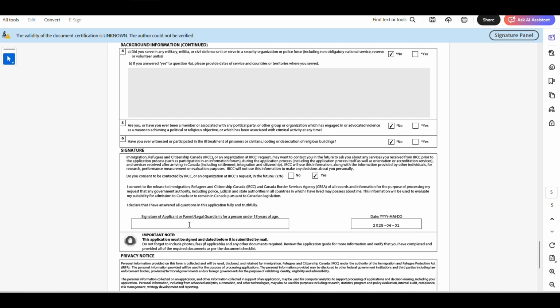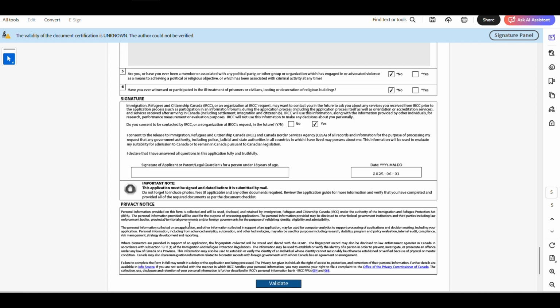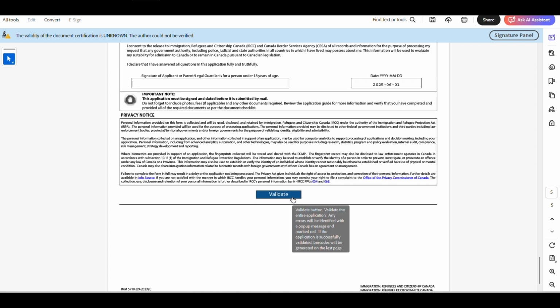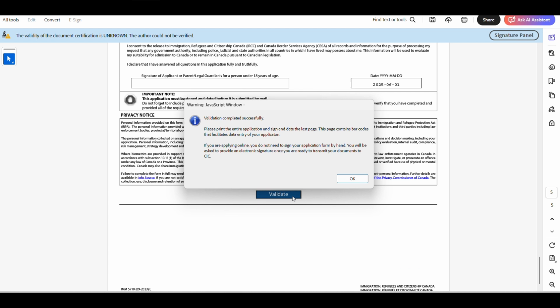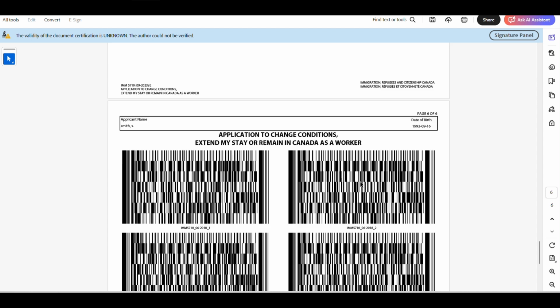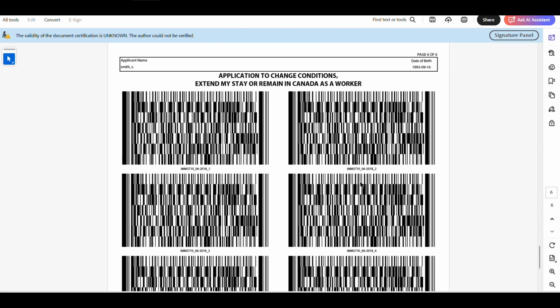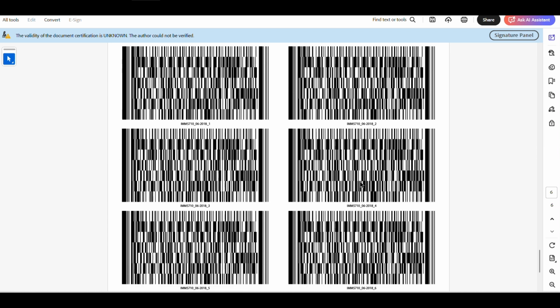and put your signature here, your first name and last name, your signature, and then click on validate. It says that the validation completed successfully. You're going to click OK, and now we have the newly generated codes.